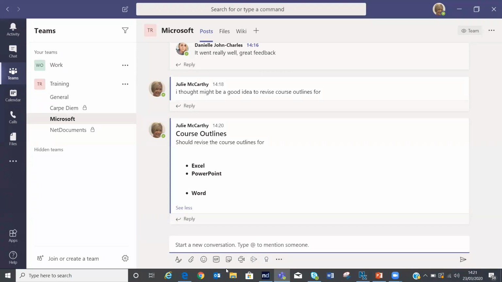Now, if you are going to add a file for people to look at and collaborate on, it does look on your computer for that file. So it will look either on your desktop, on your network drives, in My Documents. If you're on a document management system, it won't look in there. So if you are on a document management system, what you might want to do is download a copy first, put a copy onto the desktop, into My Documents, and then you could bring it into Teams from there.